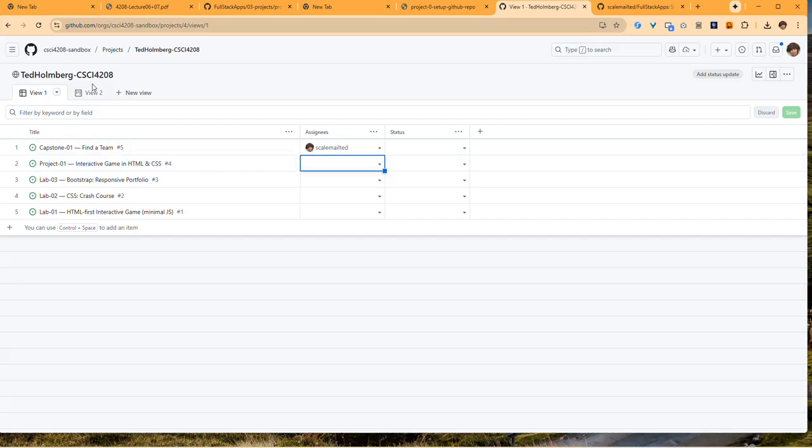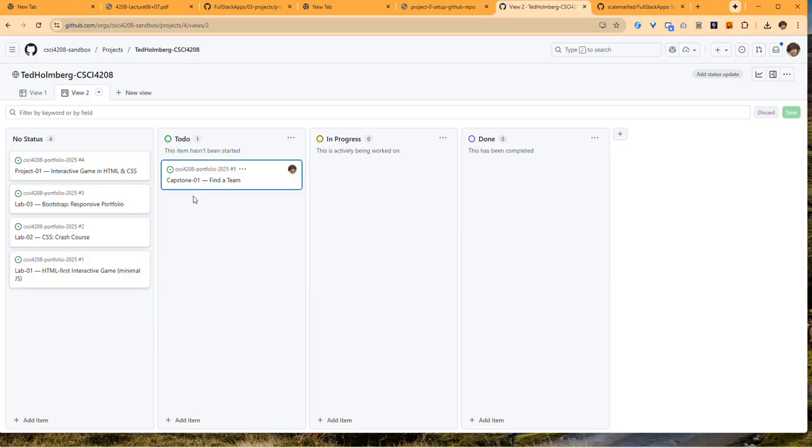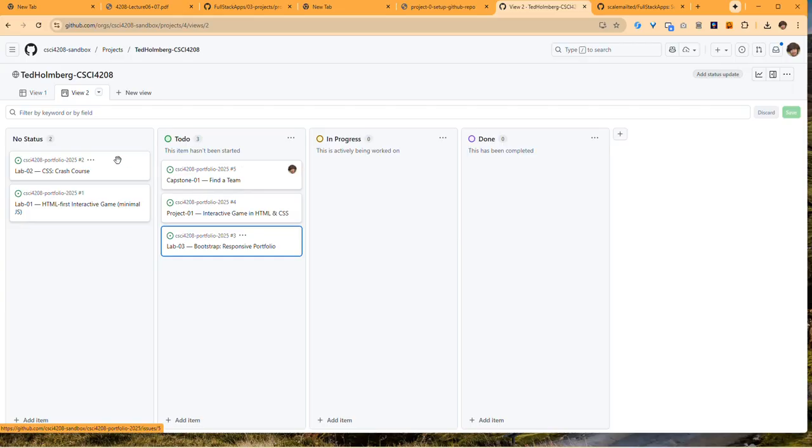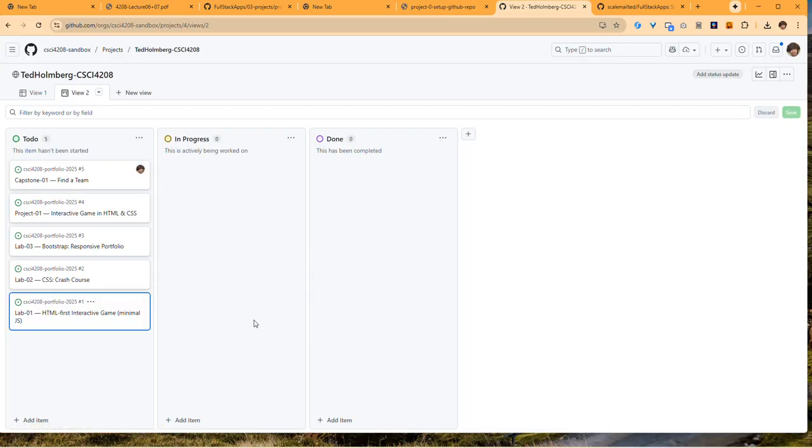Okay, let me go to view 2 here. This is a GUI, so I can say, oh, I need to work on this, this, this, and this. And now I can start to stage all of my items and give them a status of they all have to be done. Okay, we'll play around with this some more in just a bit.